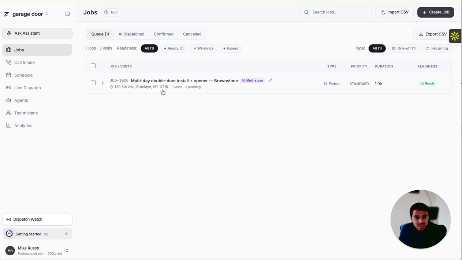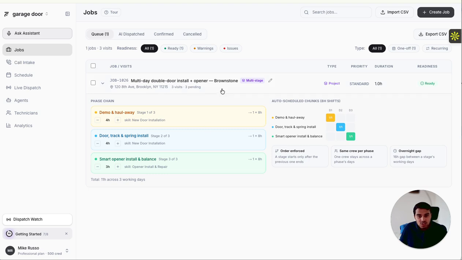Once that process is in, everything lands in the queue. Queue is the place where you dispatch and schedule these jobs. For example, this is how project-based planning looks, where you have a multi-day double door install and opener run in Brownstone. The first few hours will go to demo and haul away. The second few hours will be door, track and spring install, and the next few hours will be smart opener install and balance. So you need to enforce this order, and only people who have the right skill for that kind of installation are scheduled in that phase.